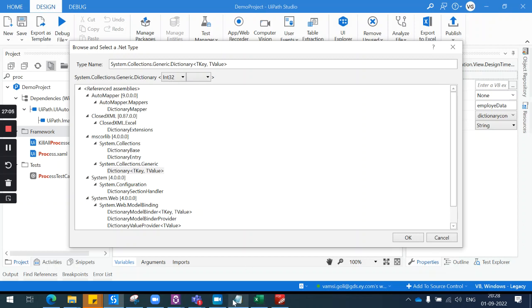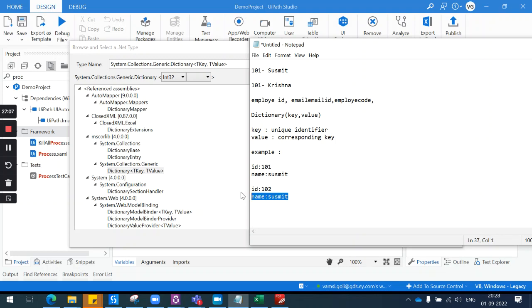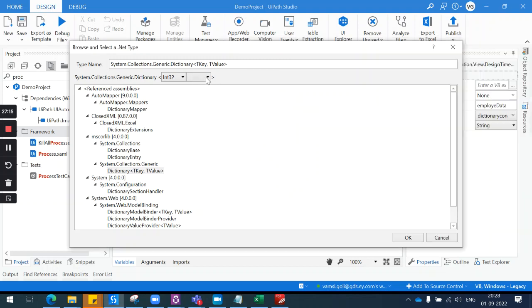Now, next thing. Name is Sushmit, or name can be Sri Lakshmi, name can be Nirmala or any other person. Now, if I'm saying name equal to so and so, what should be my drop down value here? Which variable type?